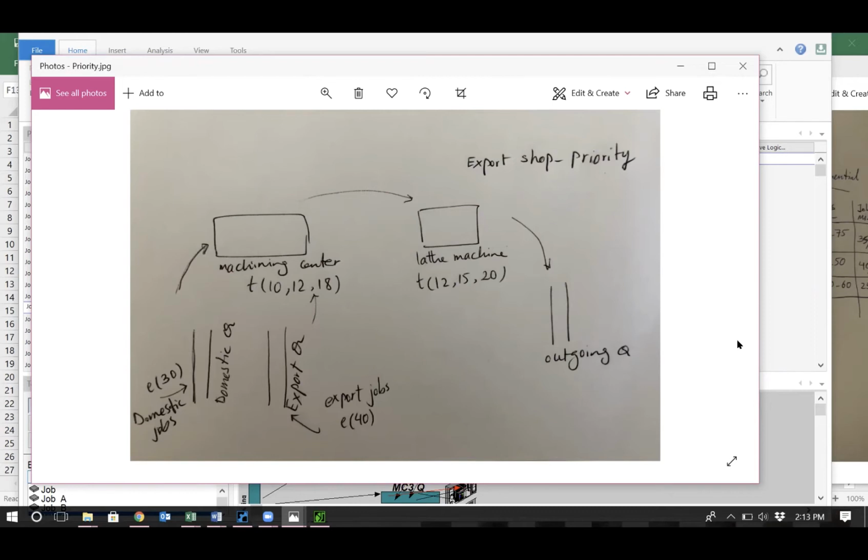So in this model, we are going to capture a system in which we have two types of orders or jobs that come to the system to get processed: domestic jobs and export jobs. Both these jobs, when they come to the system, stay in their own corresponding queues. And from there, both of them go to the machining center, and from machining center to the lathe machine, and from there to the outgoing queue, and then they leave the system.